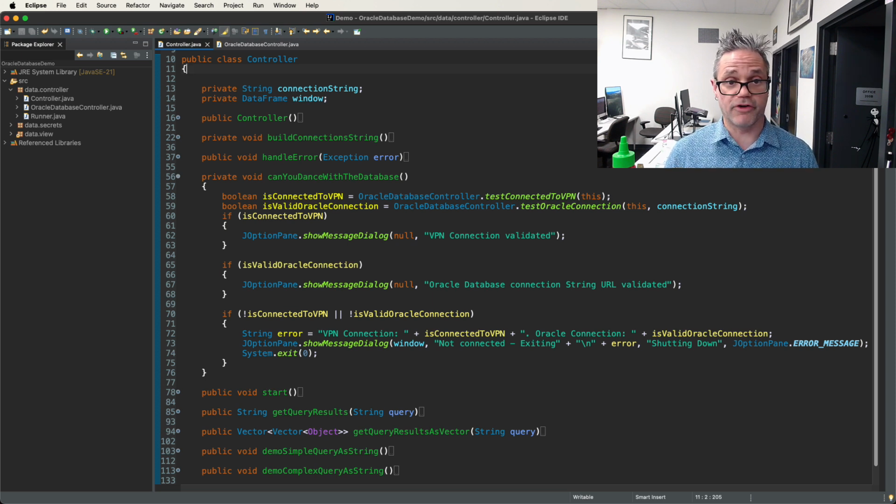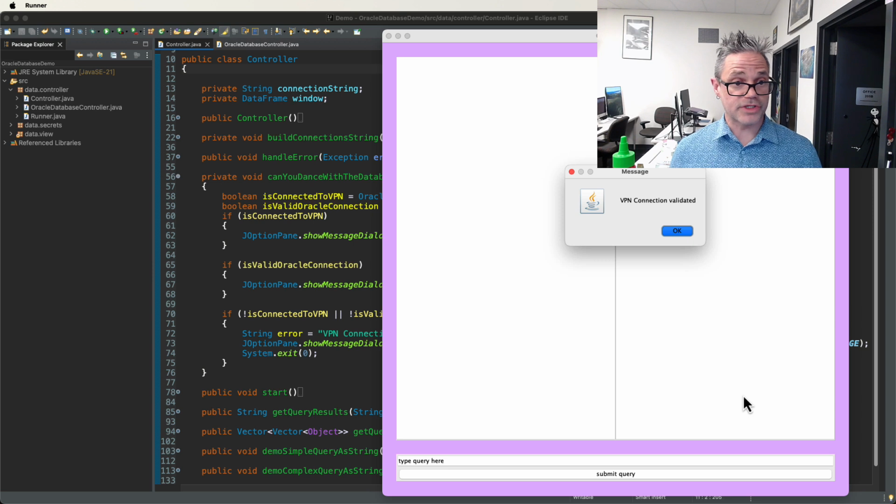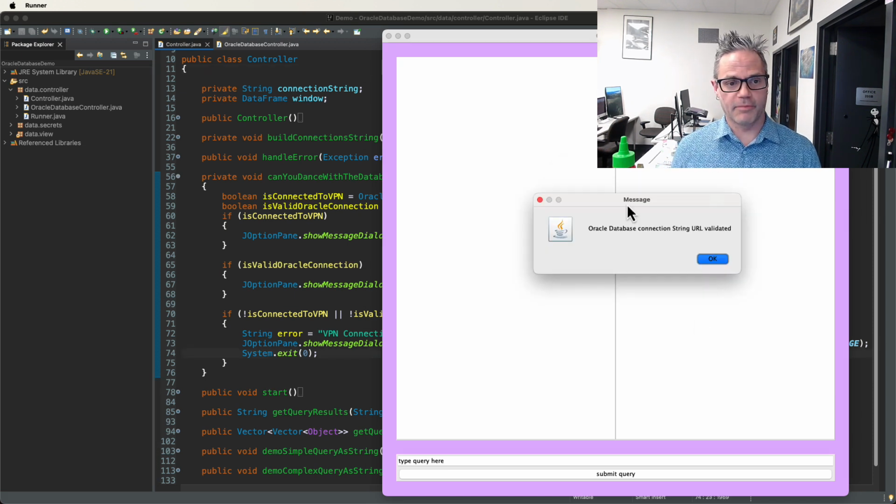So this way I can actually verify and validate that my project will up and run as long as I'm connected. So let's go ahead and play this right now and see what happens. As you can see, I've got my first pop-up message. My VPN connection is valid. I'm actually connected to the VPN. Great, that worked. I'm going to go ahead and press OK to get past that. And then I have my Oracle database connection string URL validated. Okay, great, I've got my connection validated, so I'm actually inside my database. It was successful and it's able to work.